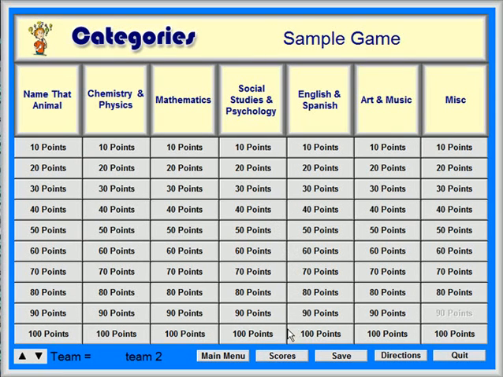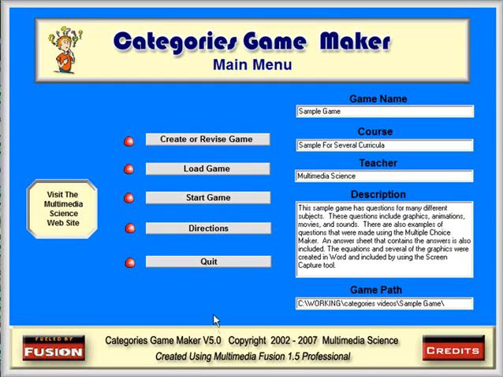So, how can you create your own categories game? When you start Categories, you will start on the main menu screen. From here, you can load and play a game, which is what we just did. Or, you can click on the Create or Revise Game button to start creating a new game.